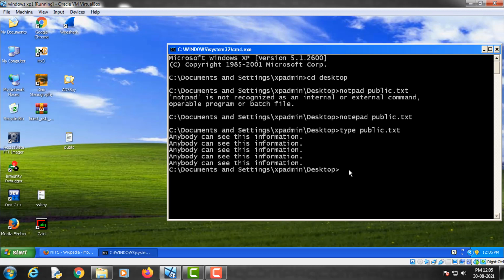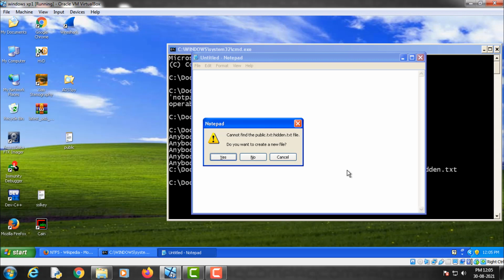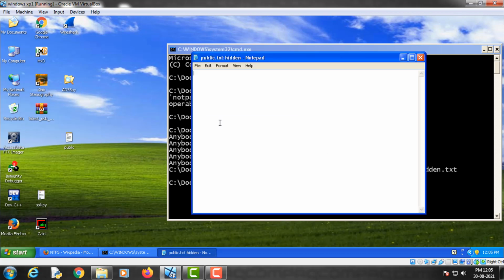Now I want to hide some data in this public.txt file in an alternative data stream. For this purpose I will use this method. I will type notepad and then the name of my file, public.txt. Then I will type a colon. Then I will type the name of the hidden file. I will name it hidden.txt and let's press enter. Do you want to create a new file? Yes, I want to create a new file.